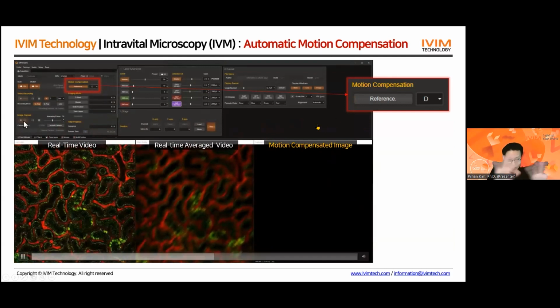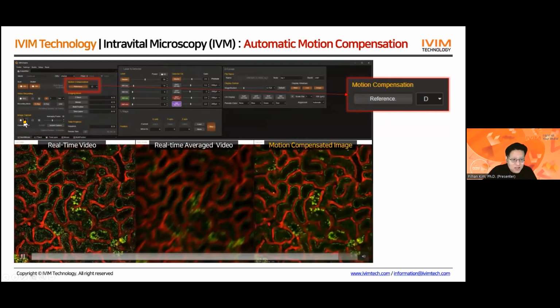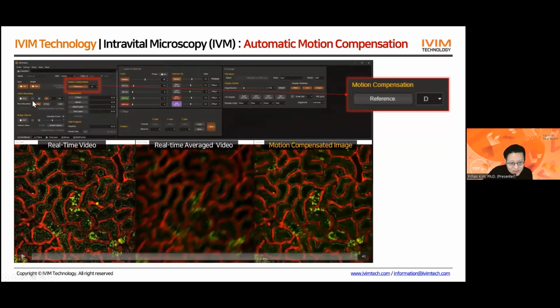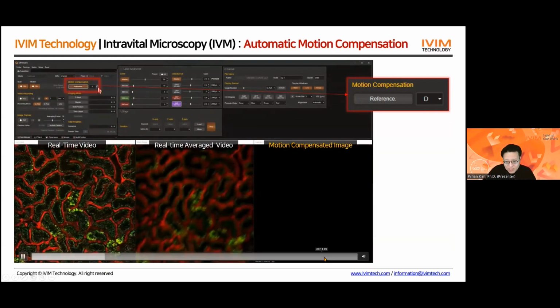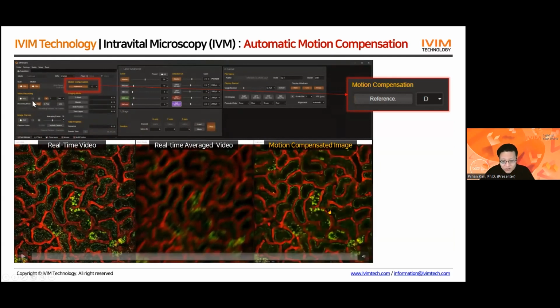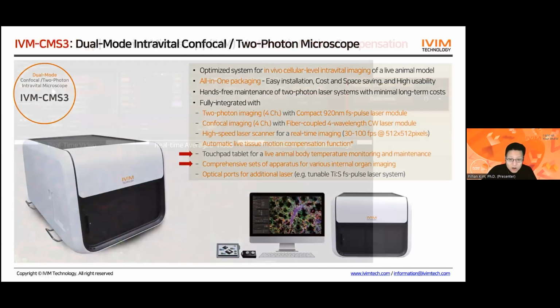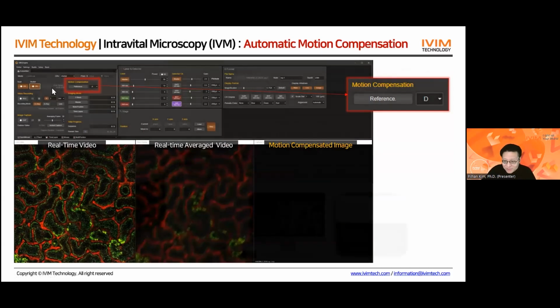This is our software user interface. What you need to do is just turn on the motion compensation function. This is just a click of a button. And then it automatically compensates the motion from this kind of movement, and it can generate motion-compensated subcellular level images, as you can see here. Okay. And it's fully automatic. You just need one click, and the motion compensation can be done automatically.